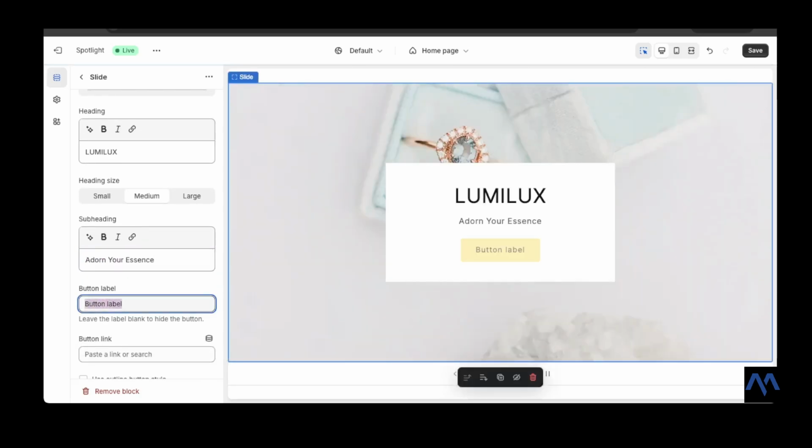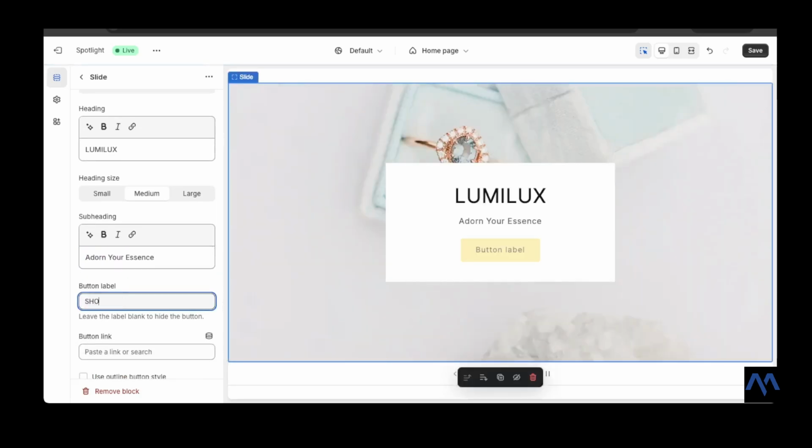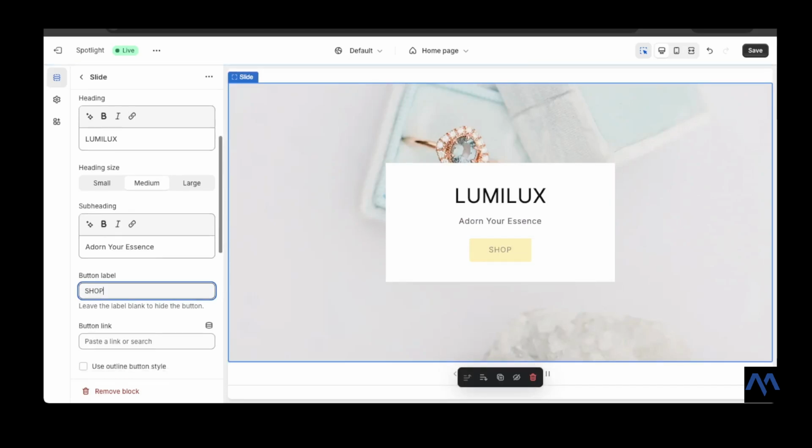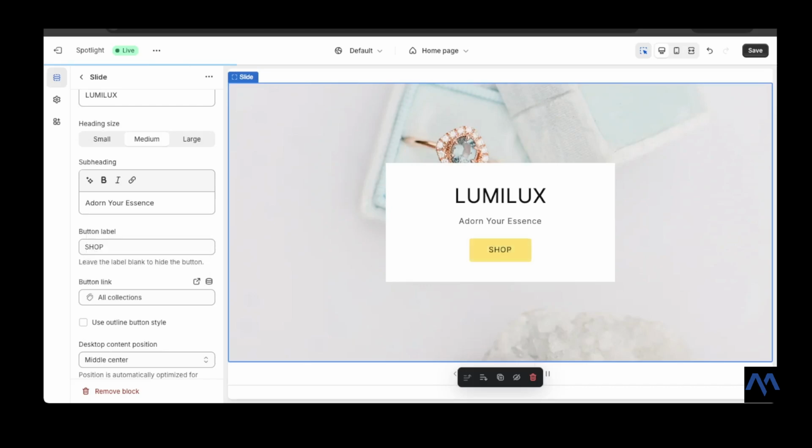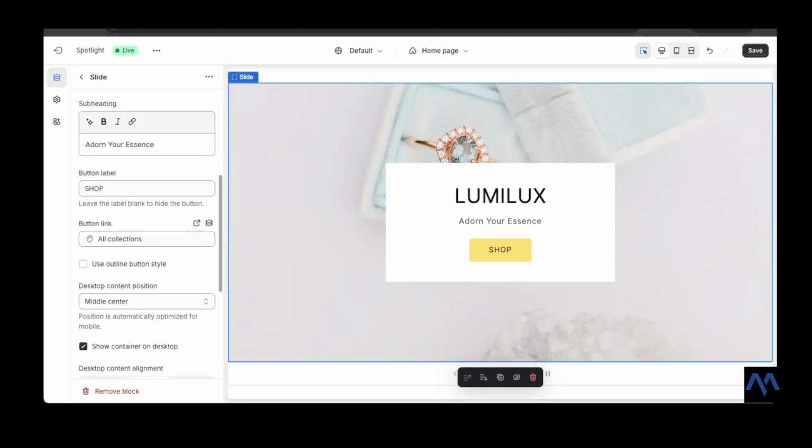Button label should probably be shop. Let's make it shop. And we will eventually talk about this because your buttons should link to maybe a collection or products. We haven't set those up now, so we'll come back to that. But in cases where you've set them up, all you need to do is click here and it opens a collection, which you can select. We don't have any collection right now, so I'll just choose all collection. That's the default collection, just so we have something set up there.